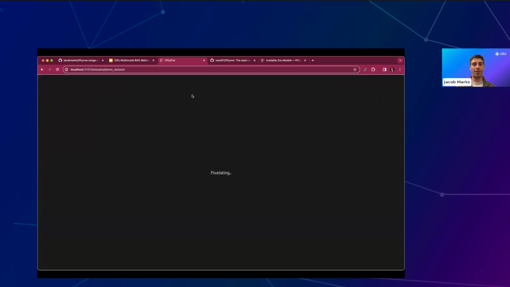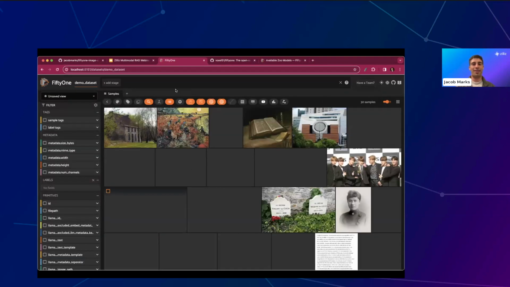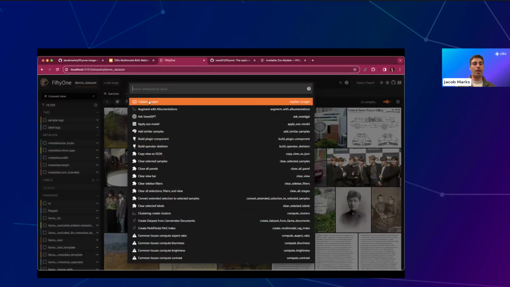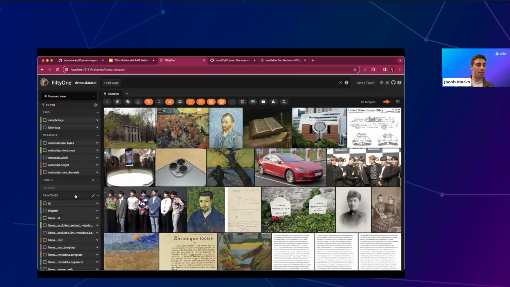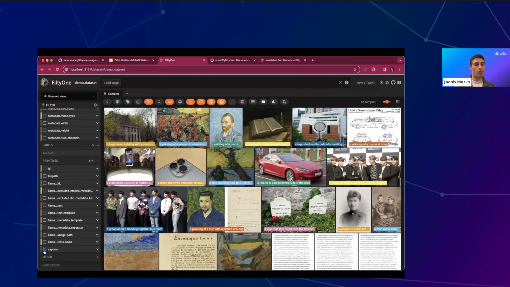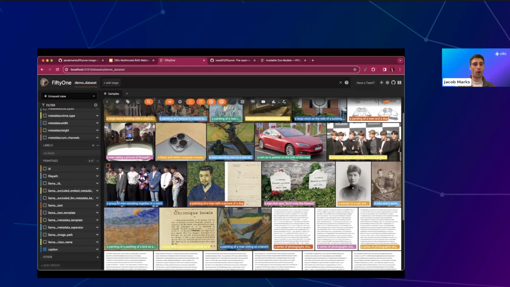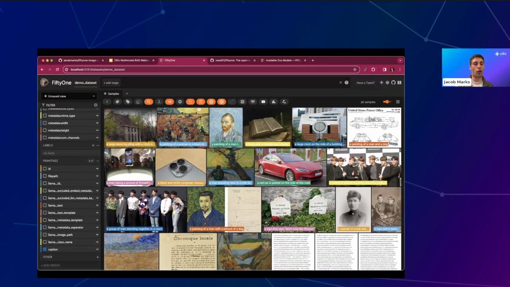Hold on. Okay, so we've got these indexes, and now we have these captions, I should say. So now we can look, and we've got captions for all of our images. So this says a large stone building with a clock. This is a painting of a woman in a black dress, and so forth and so on.